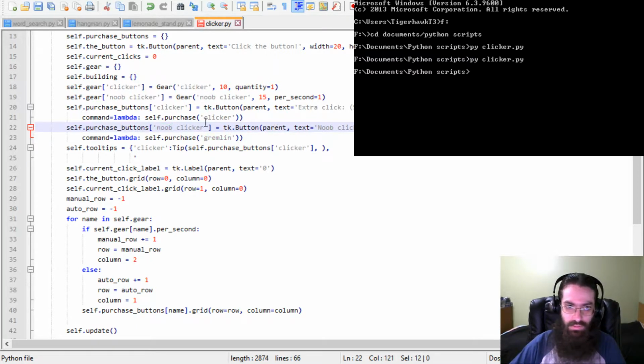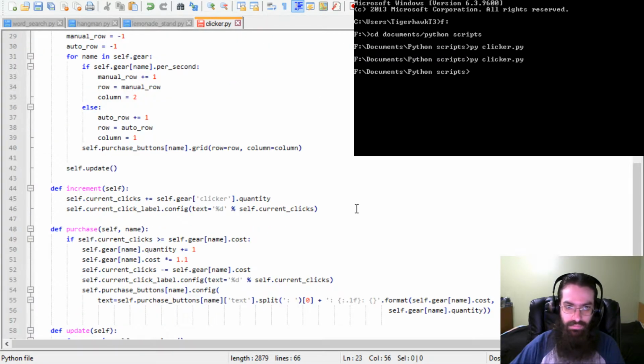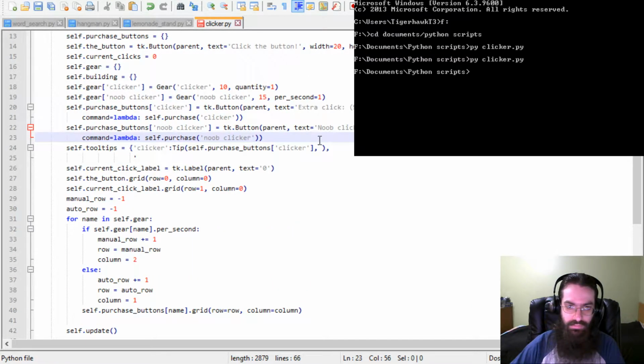Clicker. Okay. Very good. And I don't know what text I want yet, but I'll have something. And this is going to be noob clicker. Someone who is a noob at clicking. And I will have, alright.